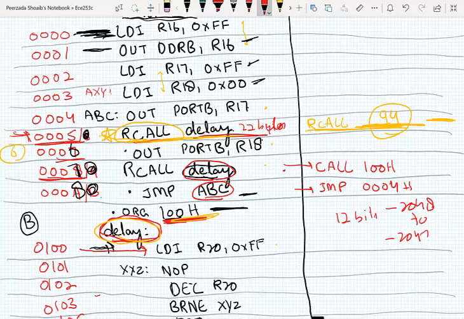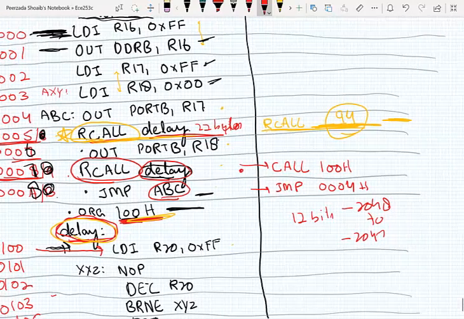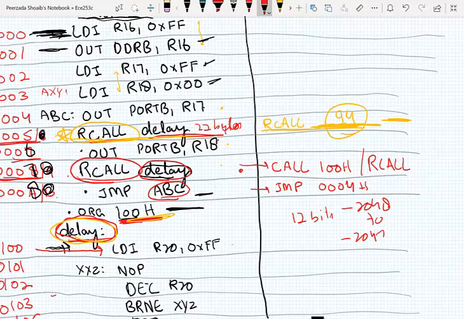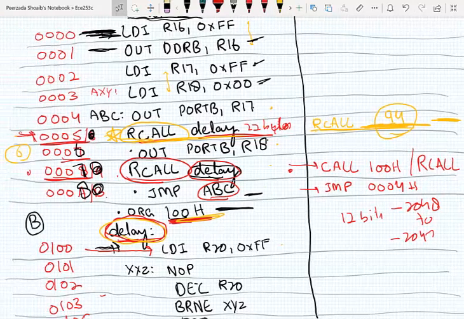Similarly, in this case, when this RCALL instruction is executed, the program counter already has a value of 8. That means instead of RCALL delay, I have to write RCALL 92 in place of delay. And this is the same thing.